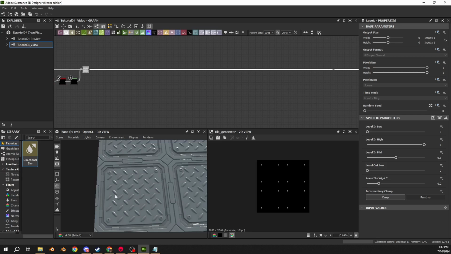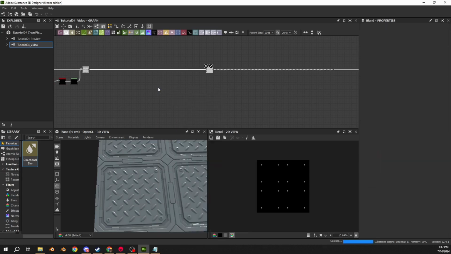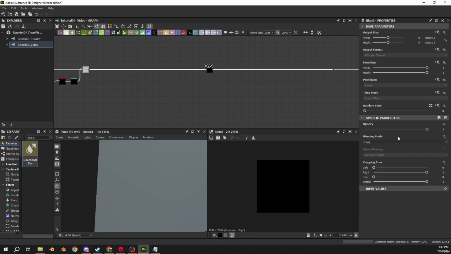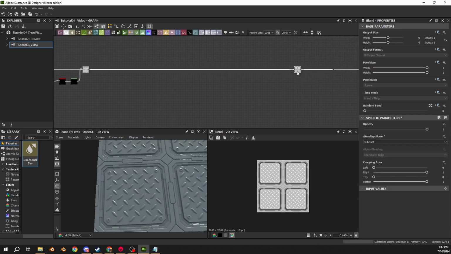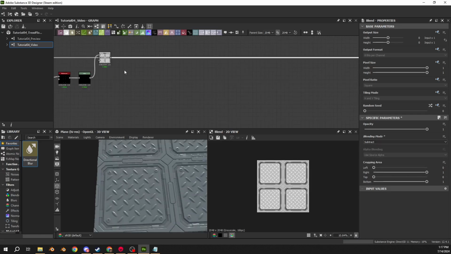So, oof, this is going to be okay. So just stick with me here. This should be subtract because we're going to subtract the paint. So that's going to go all the way over here. Okay.